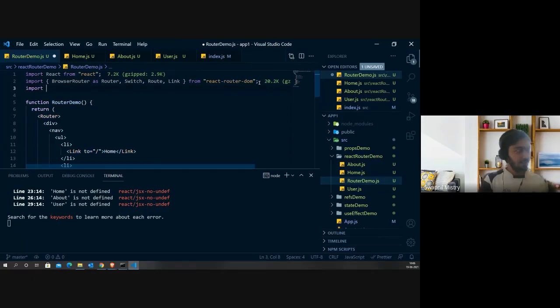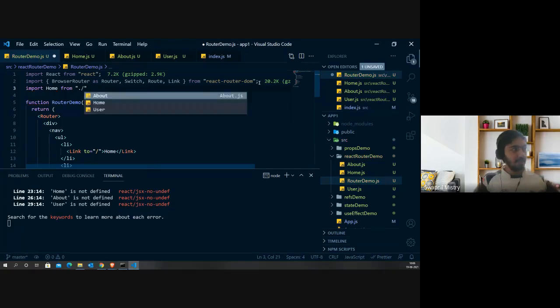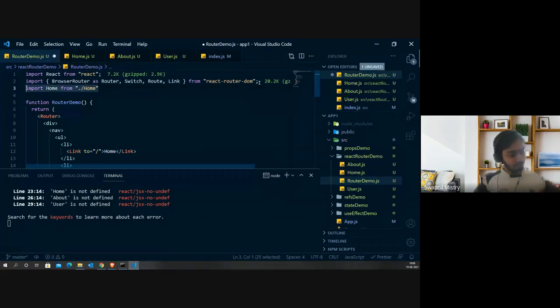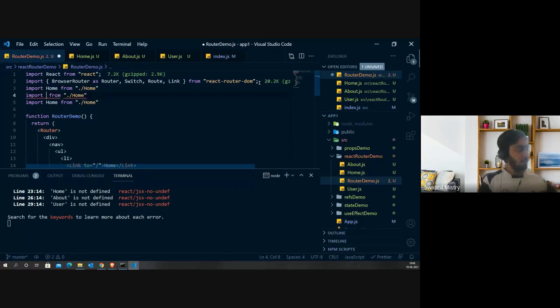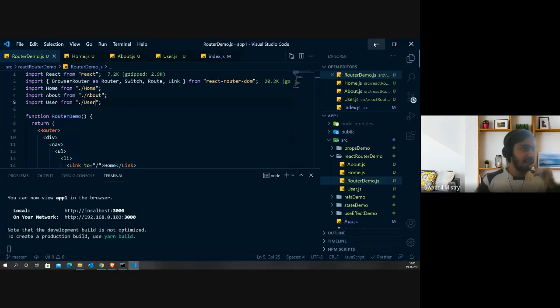So what we will be doing is we will be importing them one by one. So importing the component name. So in this case, home from, since it's in the same directory, we will use this. The same thing will be repeated for the other two components. So in this case, this will be nothing but about. So we need to import about from about. Okay, and then finally we need to import user from user. Okay, so that's good. Now if I click on save, you see that the error has disappeared.